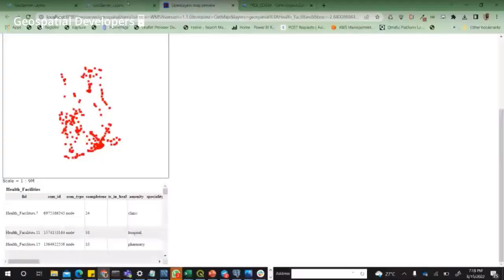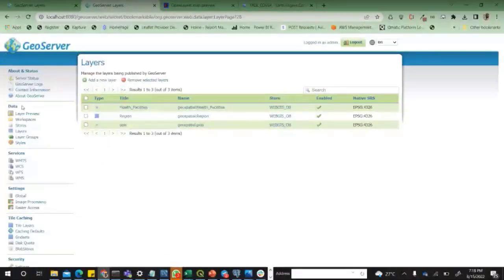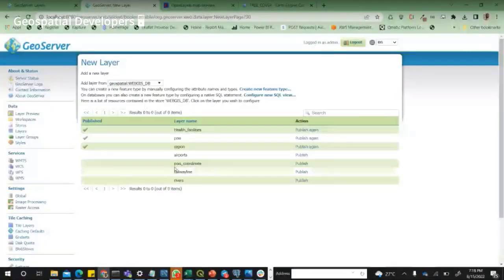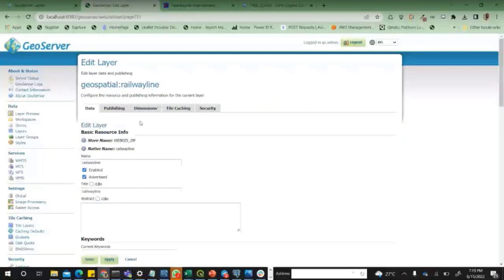Let me finish publishing. After publishing all of them, I'll go to the layer preview to see the others, just to save some time. I'll publish the rail lines.